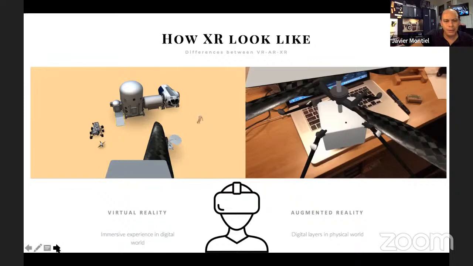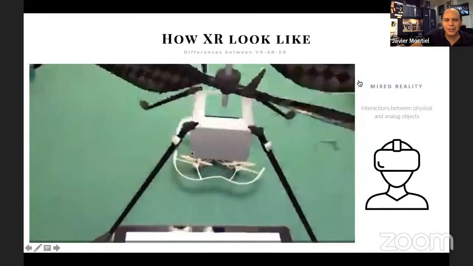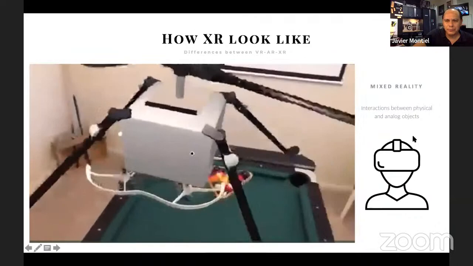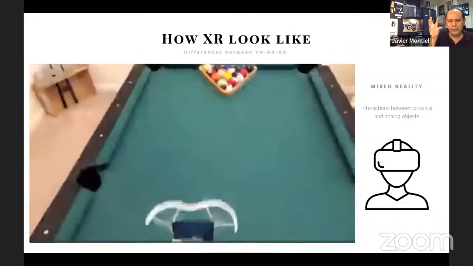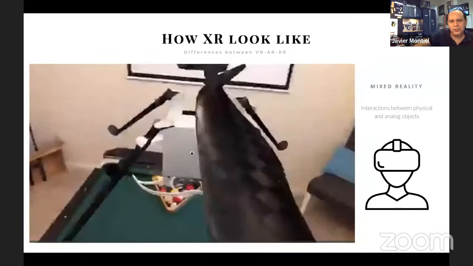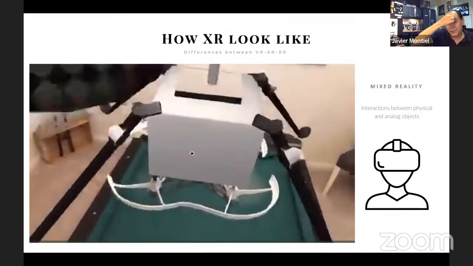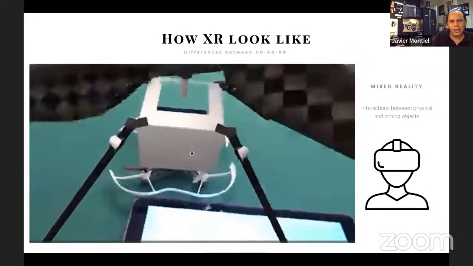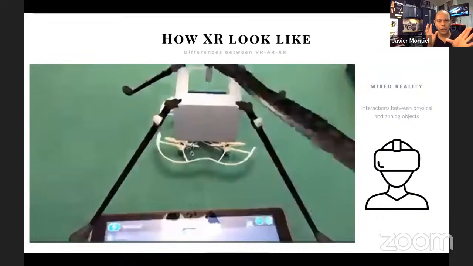And this is mixed reality. Mixed reality is the combination of the two. This is the combination of interacting digital objects with analog objects. For example, on this, you can see that I have a drone flying, and the motion of the hovering is being transferred to the legs. Look at the legs of the helicopter. It's transferring that motion to the digital helicopter. So this is combining the analog world and the digital world to try to create a task.